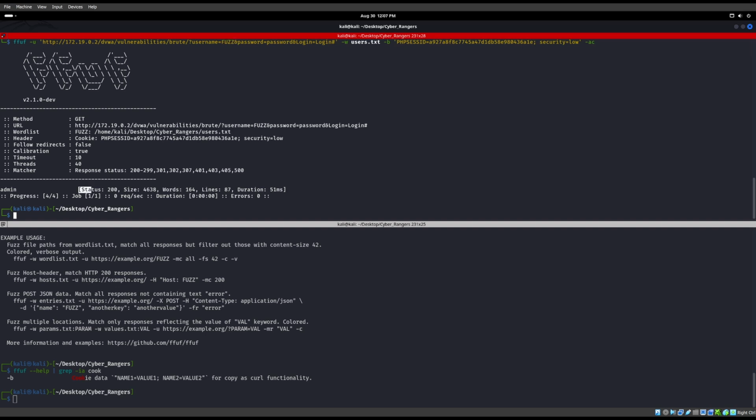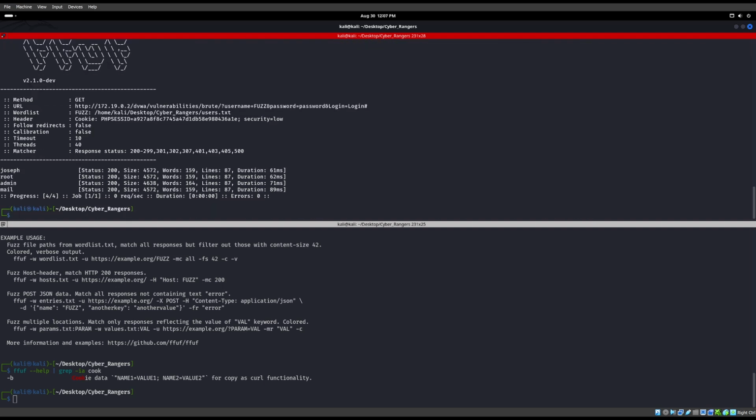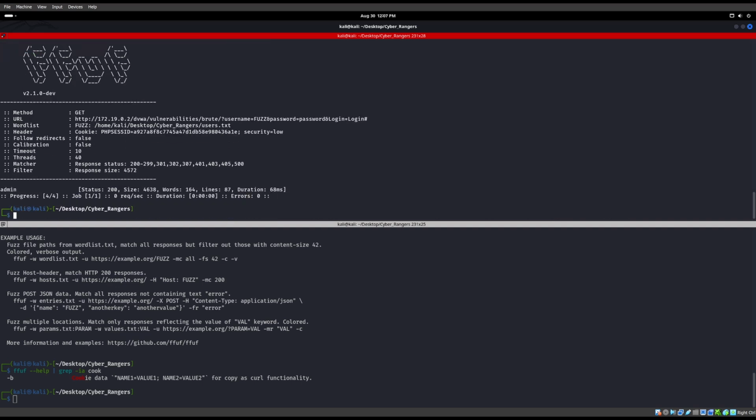So all FFUF is doing is just looking at what is different with this auto filter. If we didn't auto filter it, like I said, we would get all this information. But what if auto filtering wasn't giving us anything and we knew that we had something correct? Let's try -fs, because we see that all these sizes are 4572. So now we're filtering out that size.